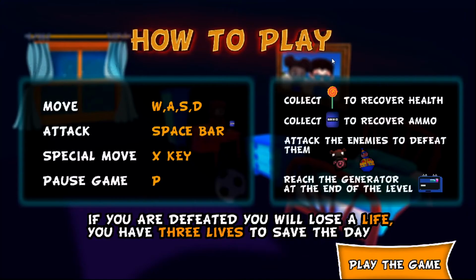We'll probably just skip the rest now. So when you do get to the next stage, it is the how to play screen, which shows you the movement controls, attack controls, and key points such as the ability to collect health and ammo packs, which you'll see throughout the level, enemies you'll see throughout the level, and your final goal, which is to reach the generator. And of course here it tells you if you're defeated, you lose a life, and you only have 3 lives per attempt.